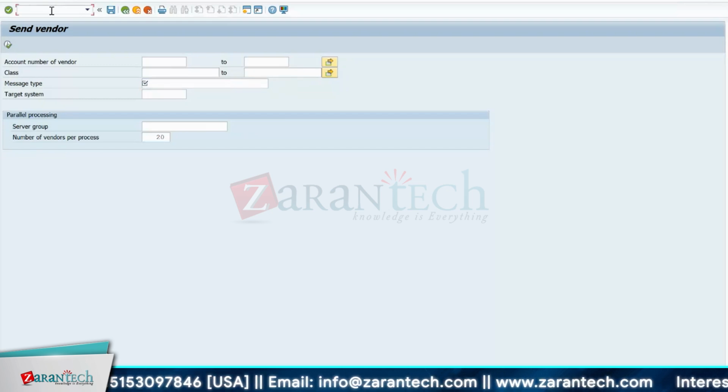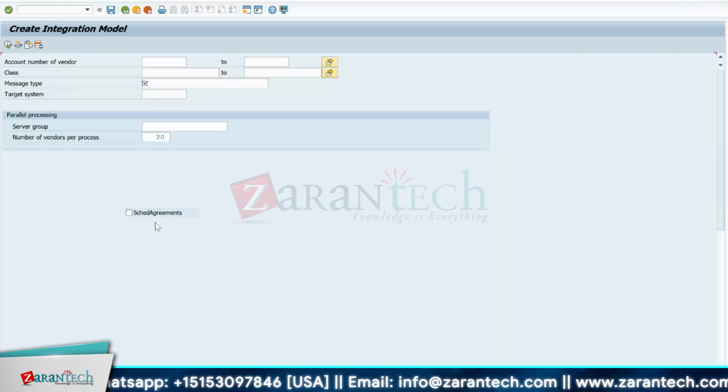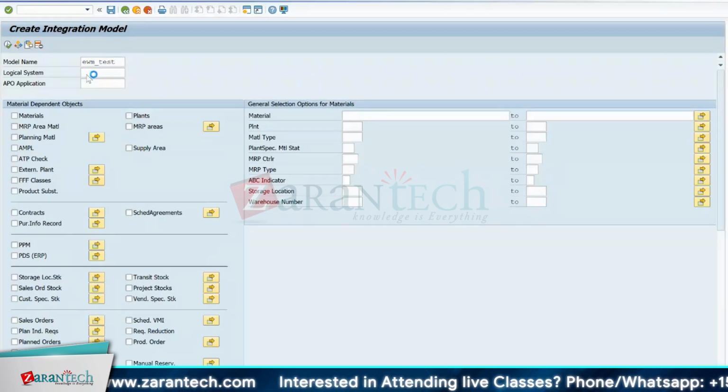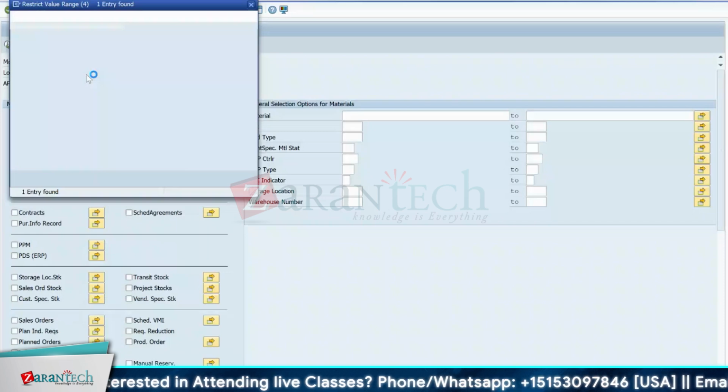If you're using the core interface, which you will also come across if you have worked on older EWM versions, it's called the CIF model. In the CIF model, the first transaction is CFM1. Here you can see there are different objects. You create a model name, suppose EWM_TEST, and then provide the receiving logical system.